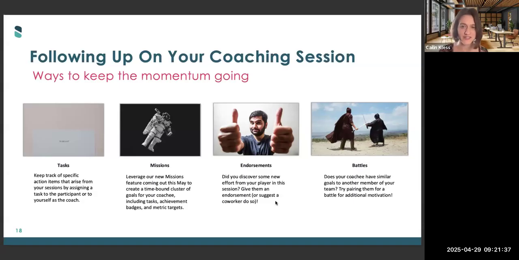So you can either suggest an endorsement that they can give to somebody else, suggest somebody else give an endorsement to them, or give one yourself, which is always a good way to encourage endorsements generally when people see that managers give them and managers react to them. So if you see endorsement activity between your team, always be sure to comment, be sure to like, encourage that behavior. And then finally, battles.